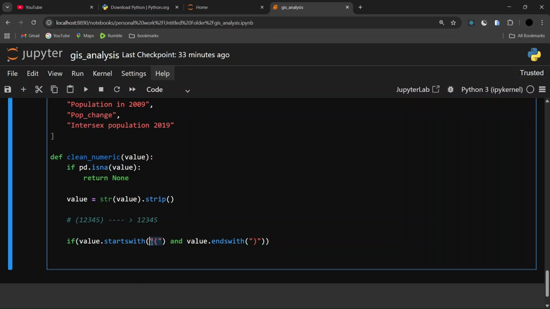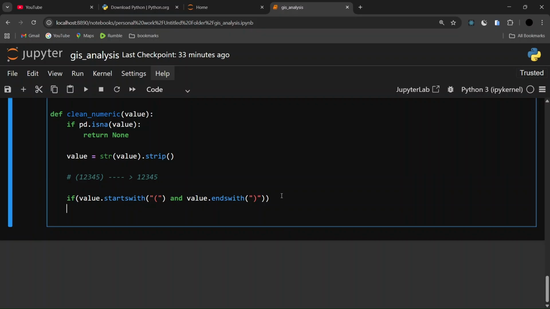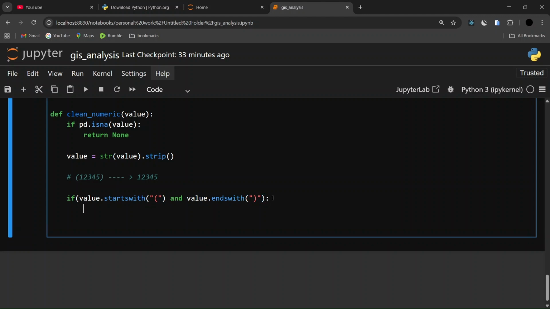So we say that if it begins with this, and ends with this, we are going to remove that. I think I'll just need to remove one parenthesis there. So this one goes with this, then ends with this one. If that is the case, we're going to say value will be equal to value from 1 to -1.